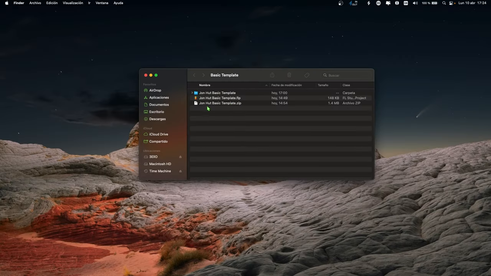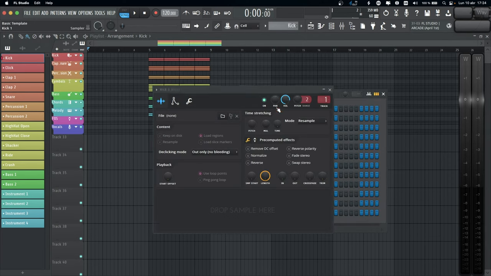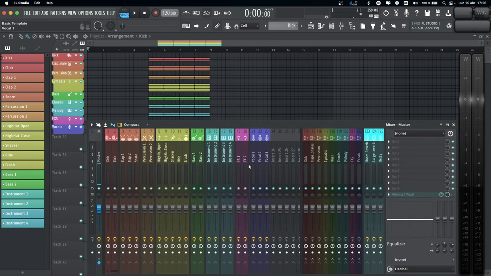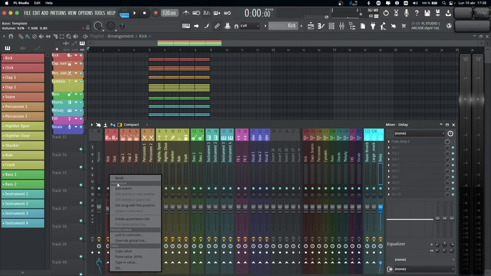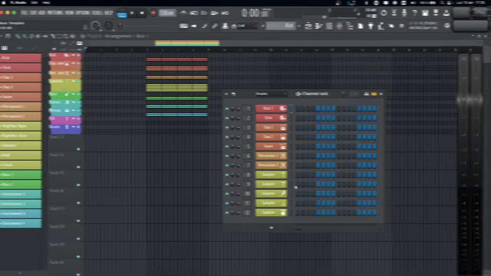So the difference between the ZIP and the FLP, you are going to have a blank project and there is no audio. You just have to drop your own samples in here, okay? You still have everything as before with your groups, sends, reverb. Is everything exactly the same? It doesn't have any premix as the ZIP have. It doesn't have any samples. So you can start to drop your own samples in there and start your own mixes.